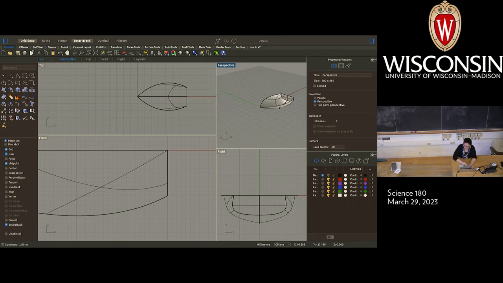So to that end, I feel like there are a few things that I'd like to add to this. I'd like to put a rim around the top, and then I'd like to put some sort of a bench in the middle, and we can look at ways to do that.